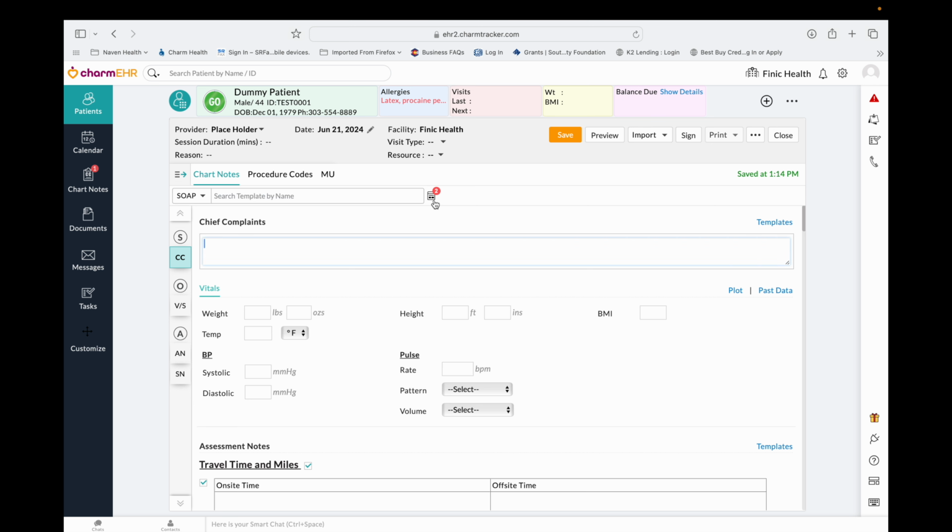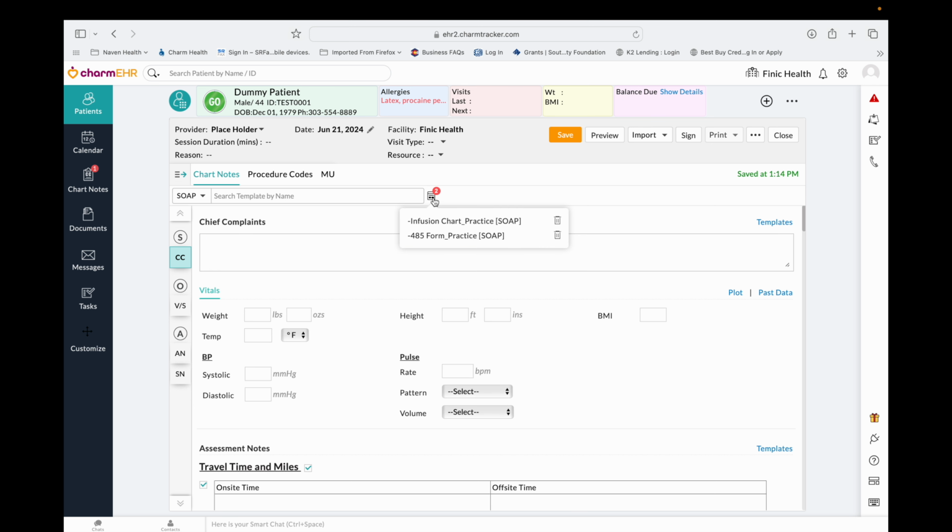Now you'll notice over here, the little red 1 turned into a little red 2. If you click on that, you'll see now that the template has been added to our encounter or our chart. If you accidentally add the wrong template and you need to delete it, you would hit the little trash can and it will delete that template for you.